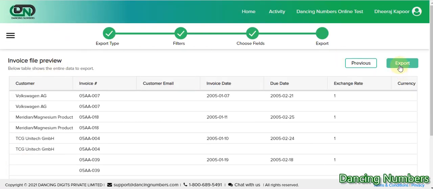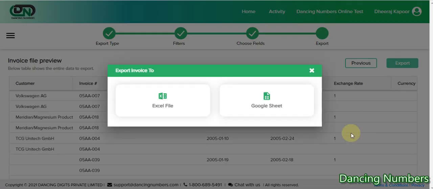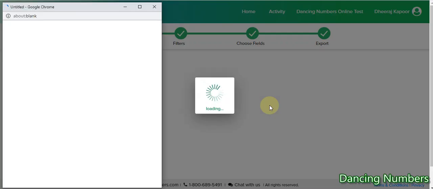The next step we have is to click on export. You get two options here. Either you can export, download into Excel, or you can click on Google Sheet. So I'm going to click on Google Sheet here.